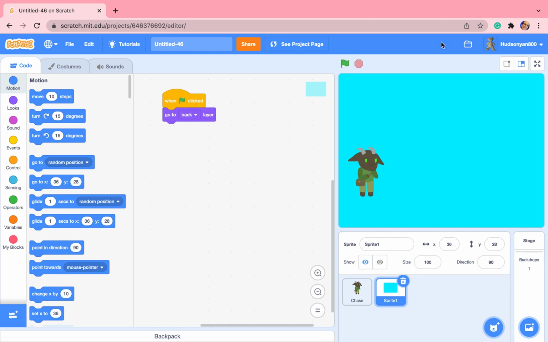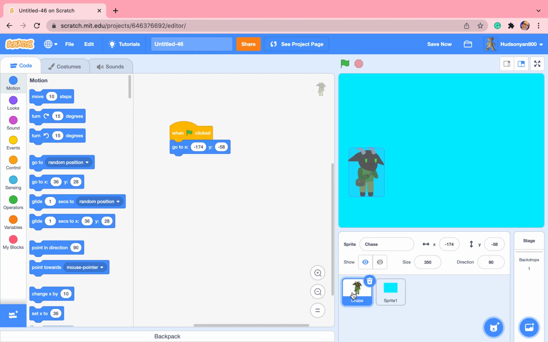Everybody, and in this video we are going to make a basic Scratch game. This is how I come up with the games that I make. So I have a character already set up. It's a goat, as you can see, and we'll just call it Chase. I don't know why, I just wanted to name it Chase.